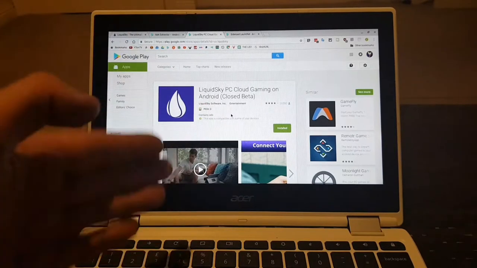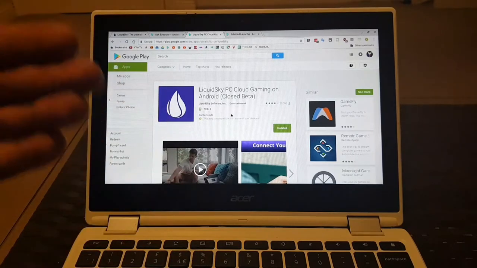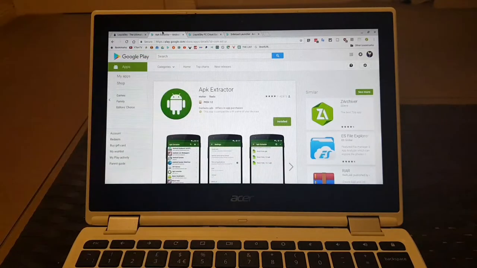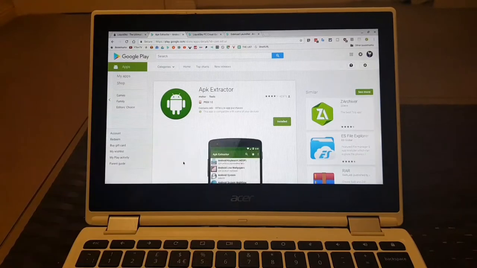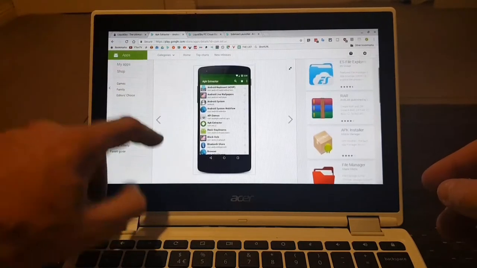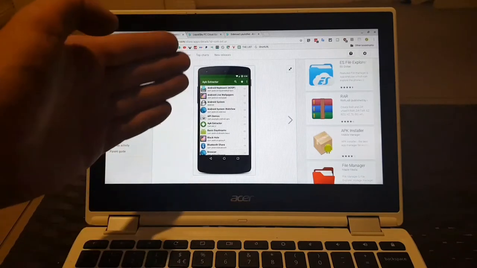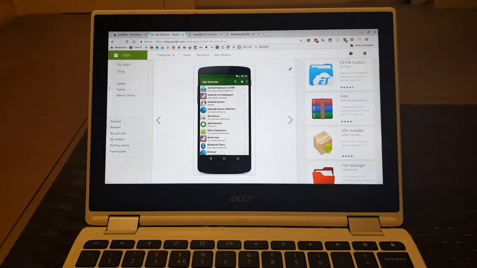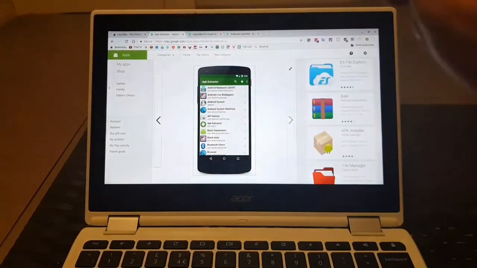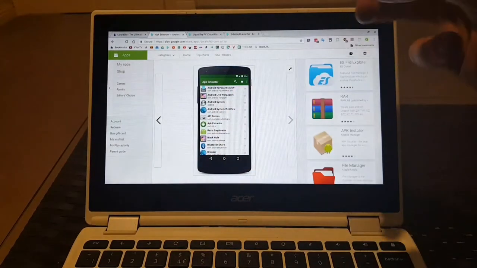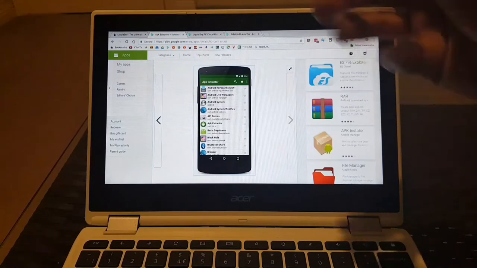So I installed this app on my Galaxy S8 Plus, and then I used an app called APK Extractor to extract that app into a file called APK. For example, if you launch APK Extractor, it's going to give you a list of apps that you are currently holding on your Android phone. So let's say one of these apps is LiquidSky. You just tap on this app and this creates an APK file.